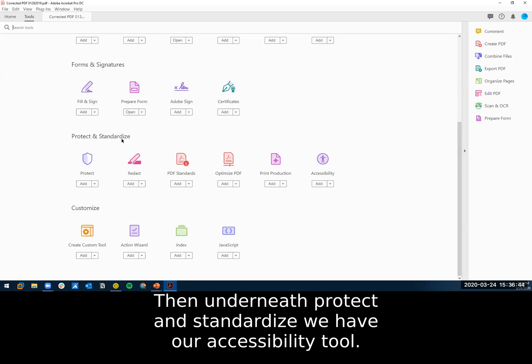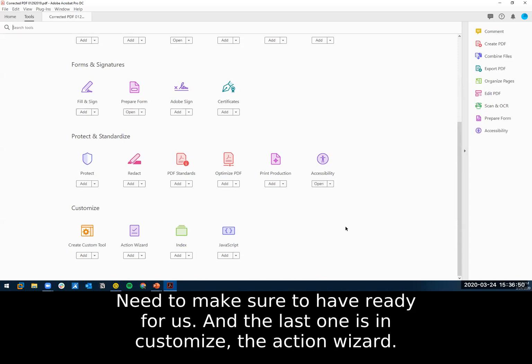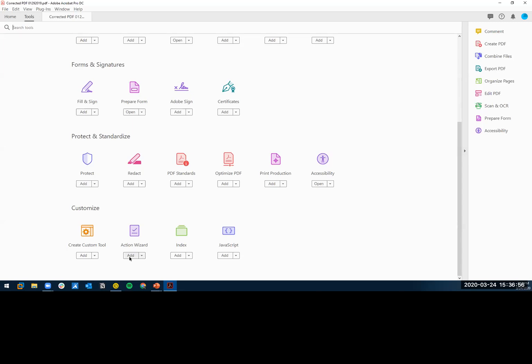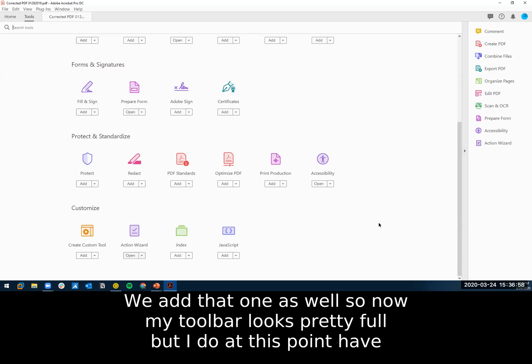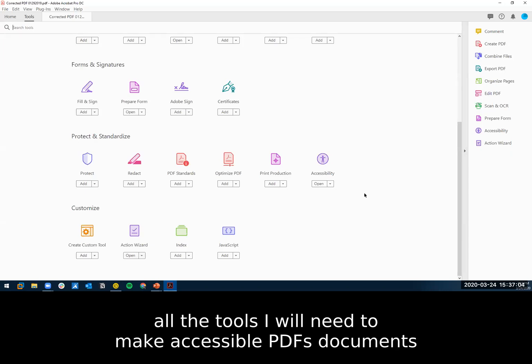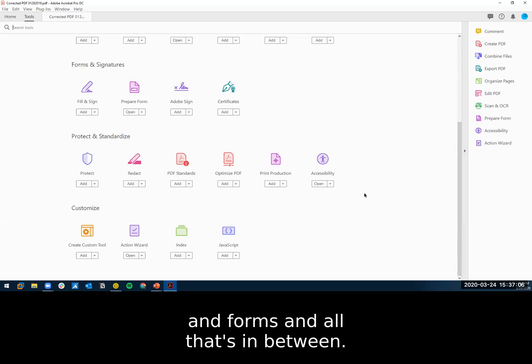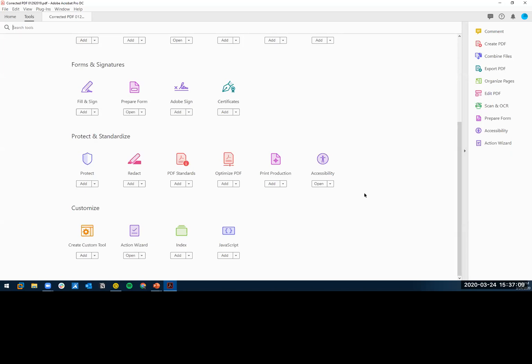Then underneath Protect and Standardize, we have our accessibility tool. Need to make sure and have that ready for us. And the last one is in Customize. It's the Action Wizard. So we'll add that one as well. So now my toolbar looks pretty full, but I do at this point have all the tools I'll need to make accessible PDF documents and forms and all that's in between.